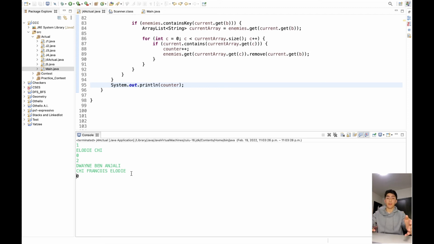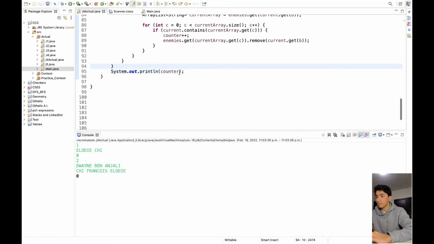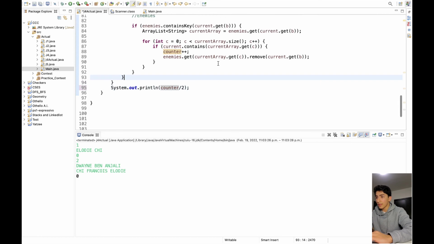Hopefully by the time you're watching this video, DMOJ or CCC will have added the test cases, so you can go ahead and test this. If you don't believe me, go ahead and just test it. You can go get the code from my GitHub. Before you do so, however, let's try the divide by 2, because that's gonna be interesting.